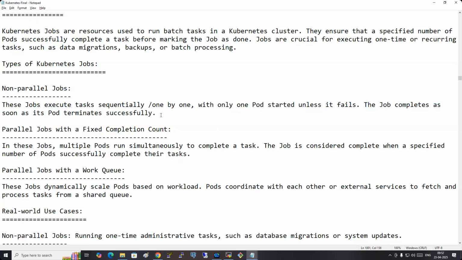Let's say, for example, you are running a command and you have mentioned that this command needs to be executed 5 times. That means 5 pods will be created, and this command will run one by one. When a pod gets created, inside that the command will run. Next, another pod will be created, and the command will run. Like this.